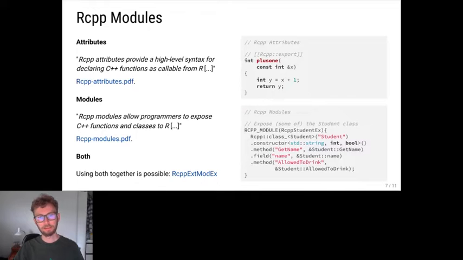Exposing a module is a little bit more complicated, but it's also quite straightforward. So you give your module a name, which can be arbitrary, and then specify which class you want to export to R. And then you decide which methods you want to export. So you probably want to export a constructor, which has input arguments. So in my case, the student class has this constructor which needs a string, an integer, and a bool. And then you can expose as many methods or variables as you want.